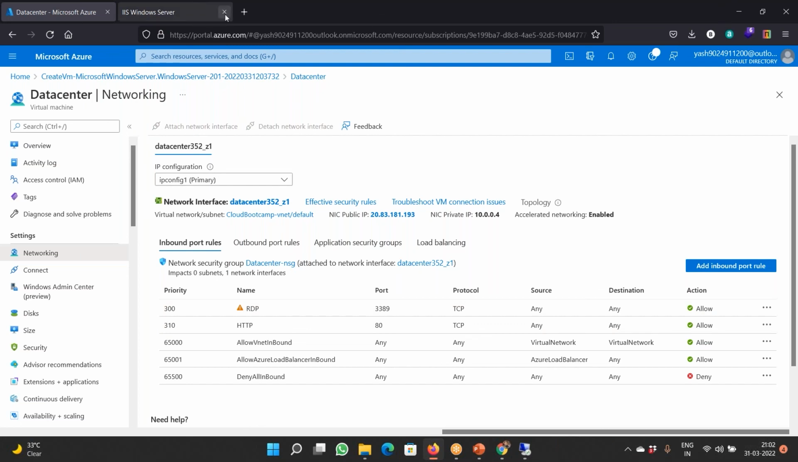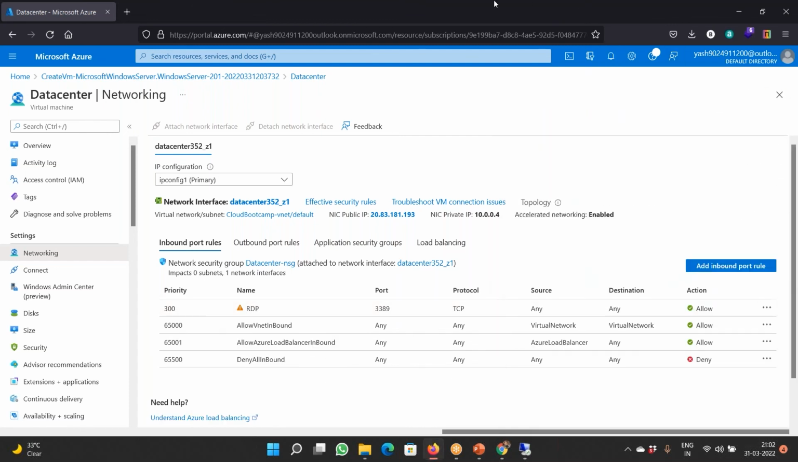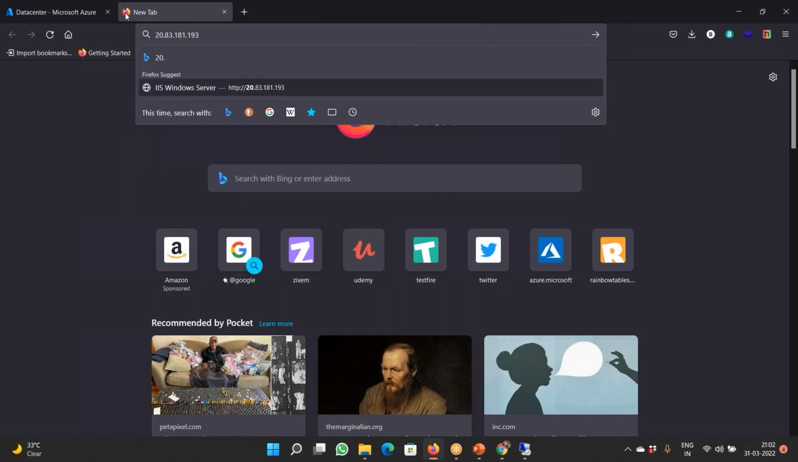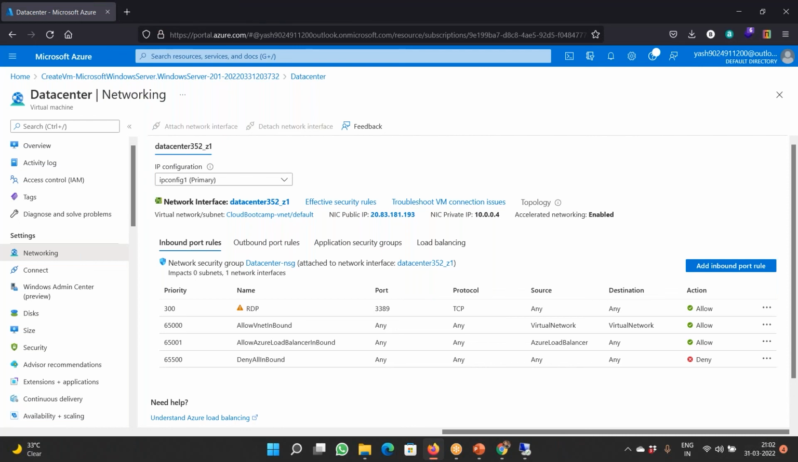If I remove this particular rule, let's say I delete this rule, the security rule is deleted. Now if I try to access the same IP over my web browser, this one, it is still coming. So let's refresh this machine.